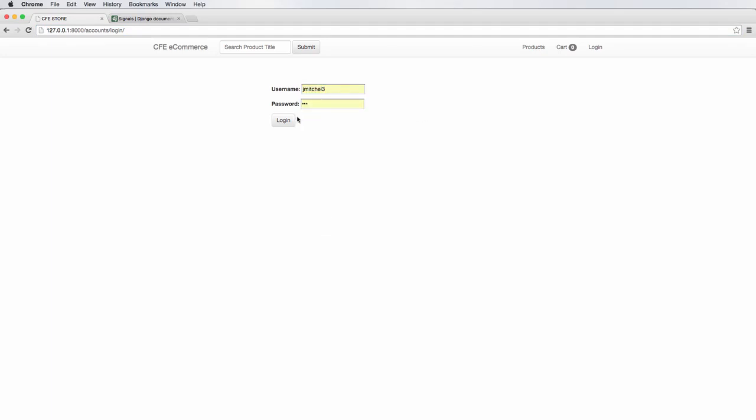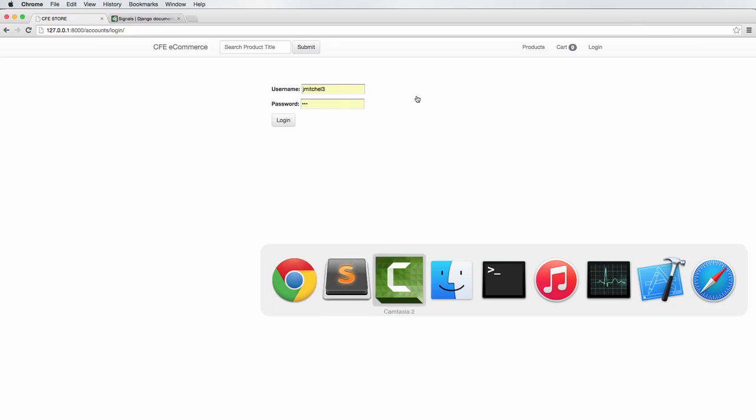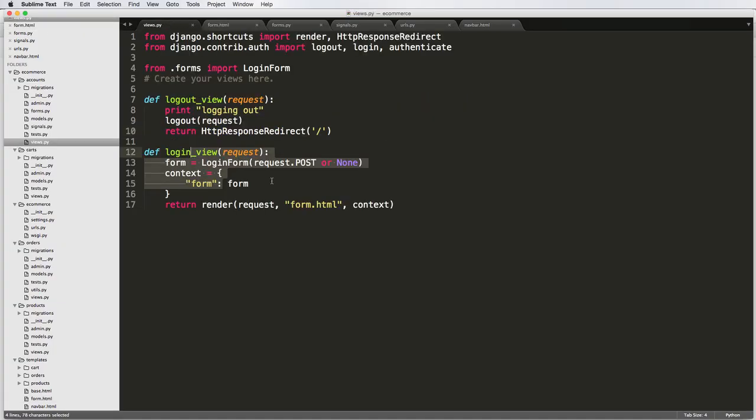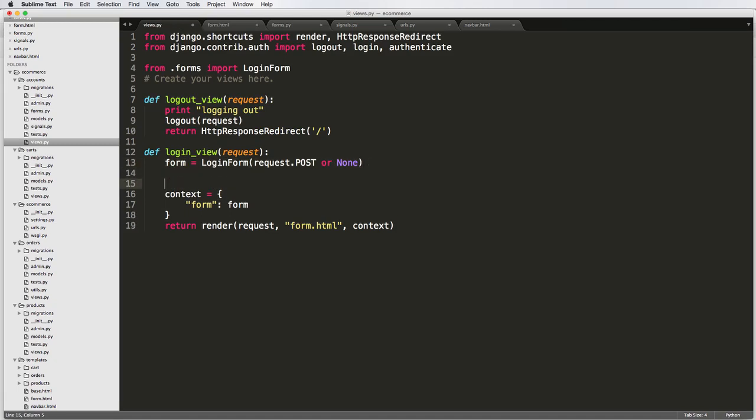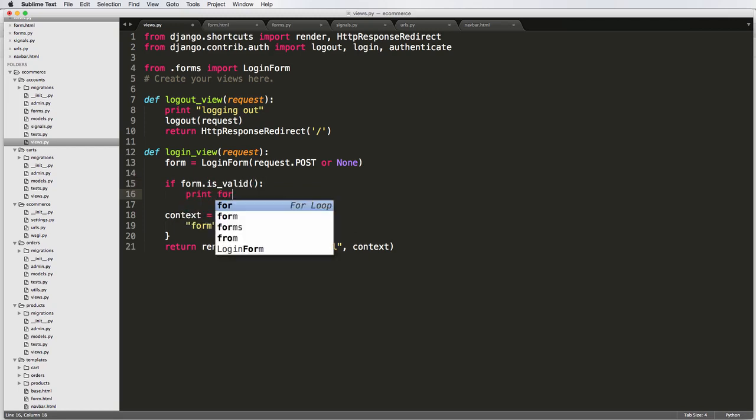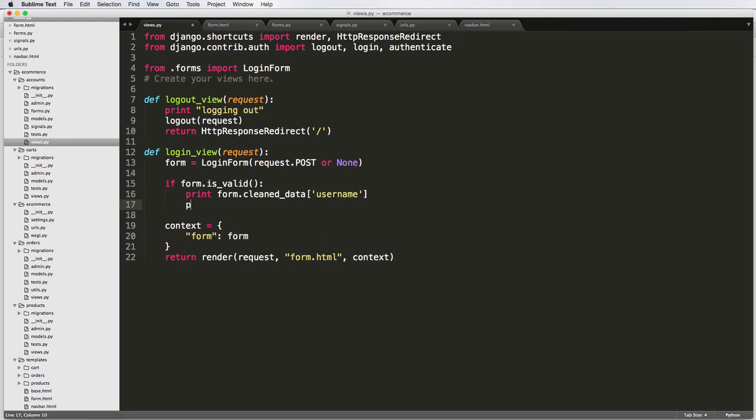All right, so now that we have this, I'm going to hit login. Well, nothing happens. And that's because in our view, we haven't actually set up anything to happen, right? So we collect the data here or none. So what we want to do now is go if form.is_valid(), print form.cleaned_data, and we're going to get the username. And then we're going to do print form.cleaned_data, and we're going to get the password.